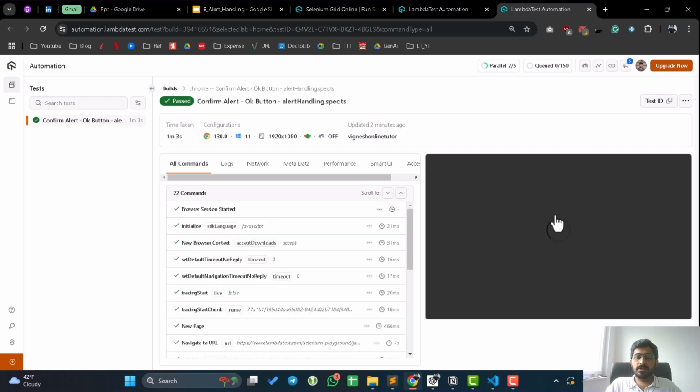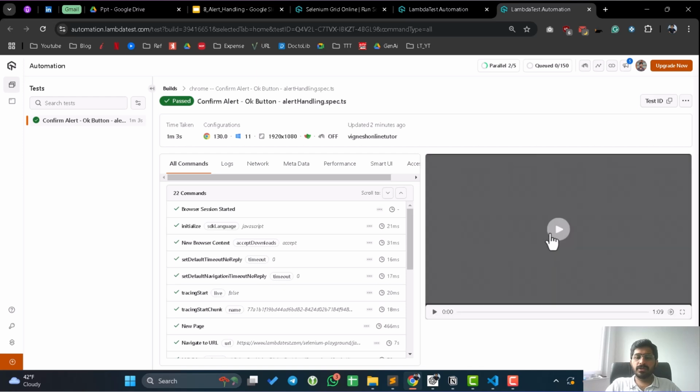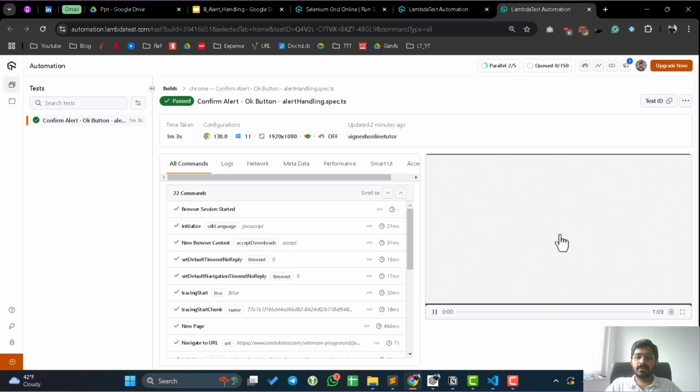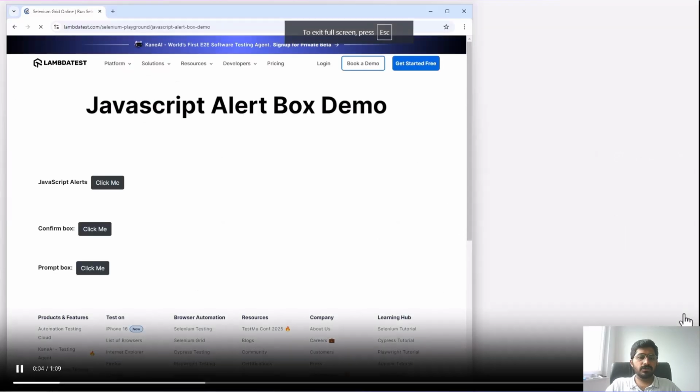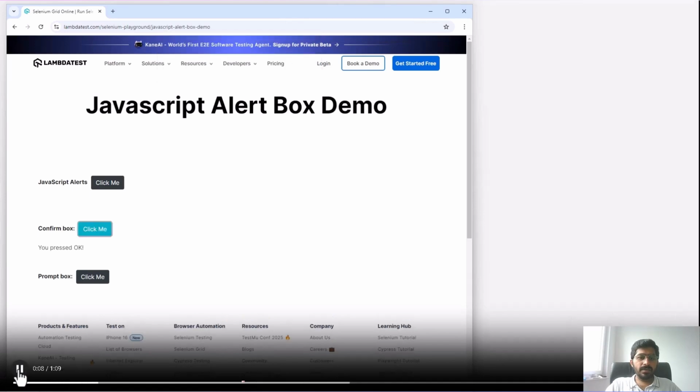The video is still loading, so let us wait until the video loads completely. Yeah, so let me play the video and let me maximize the screen so that it's easy for us to see. So here you can see it will click on the click me button, and it just took 1 second. I couldn't even pause it, it's that fast.